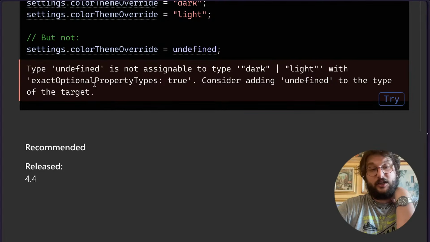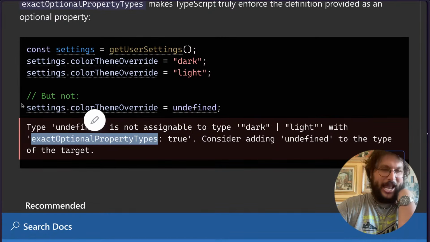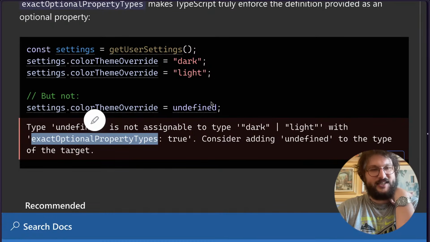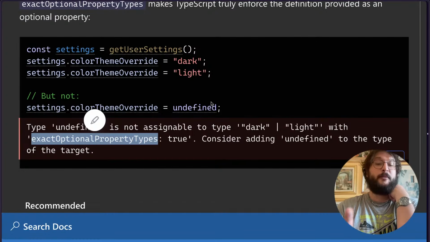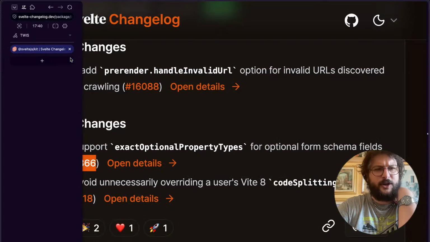And by using exact optional property types, you cannot do this if you set exact optional property types, but you can do this if you don't set it. It's a bit convoluted, sorry.